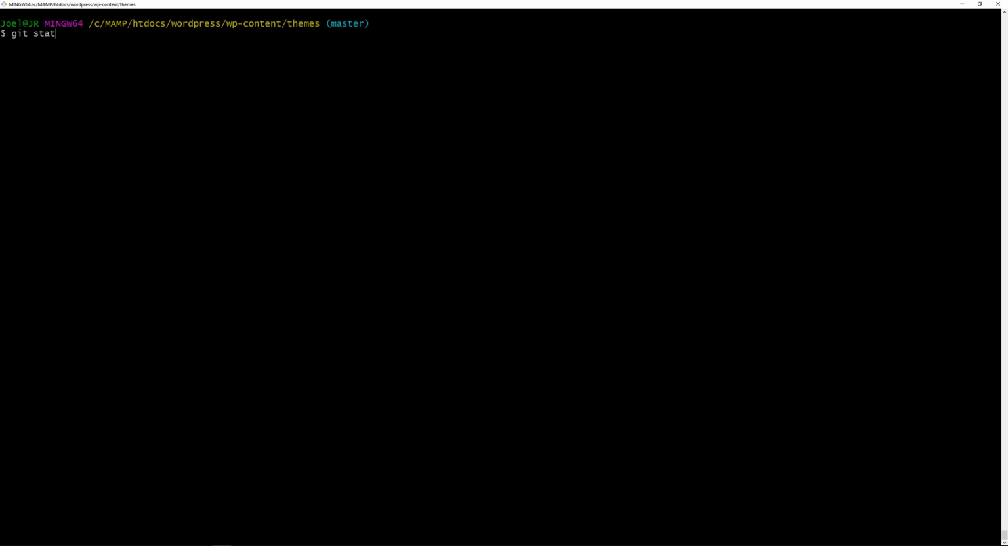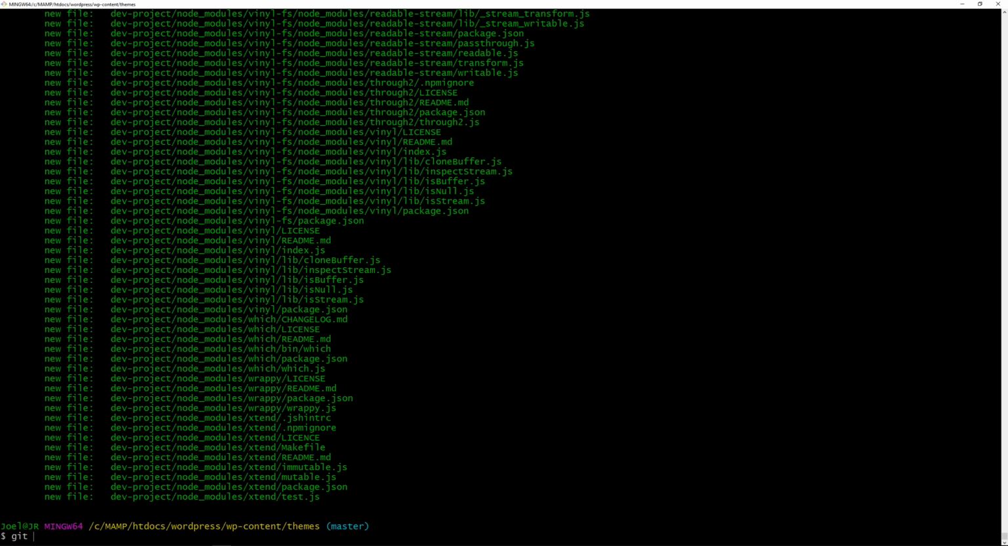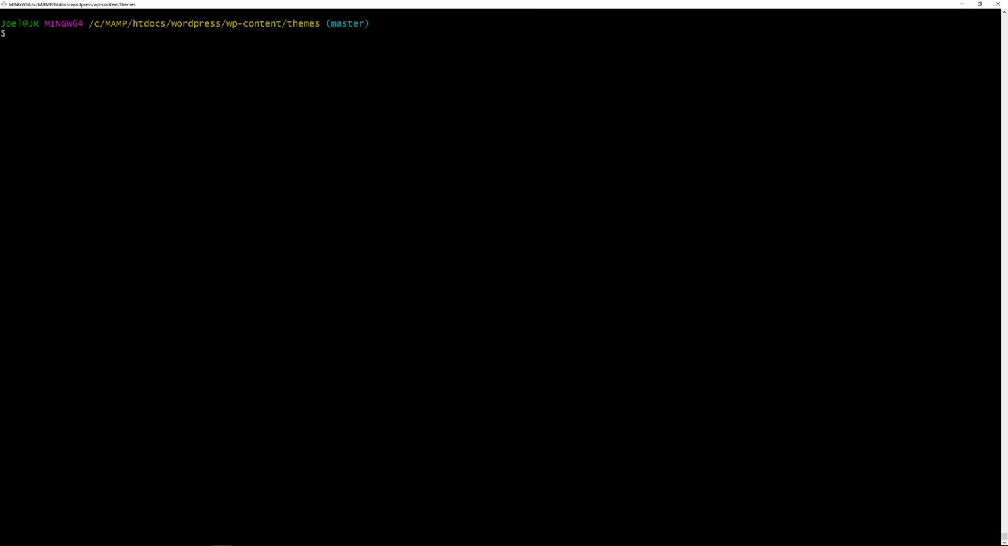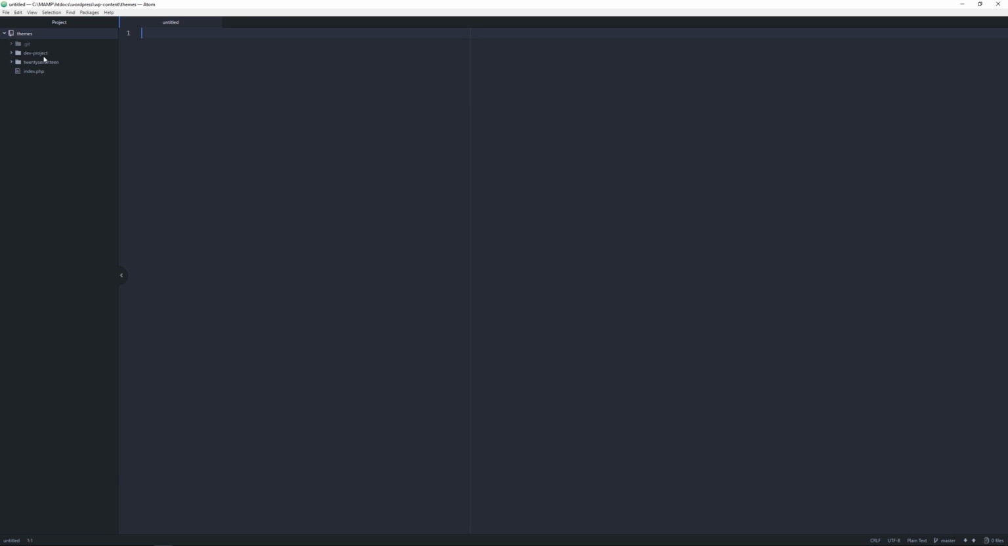Check out Git status. So now we could commit it. And you want to give yourself a good message so that if you need to refer to a previous version, you know what changes you made. So here I'm going to say created the dev-project folder. And now we're working from a clean tree. We go back to our text editor. Now that folder is no longer green.